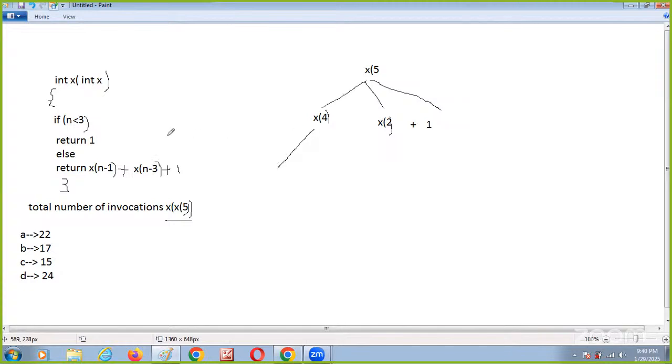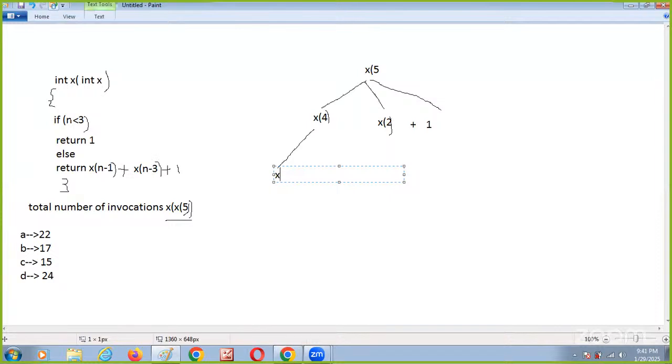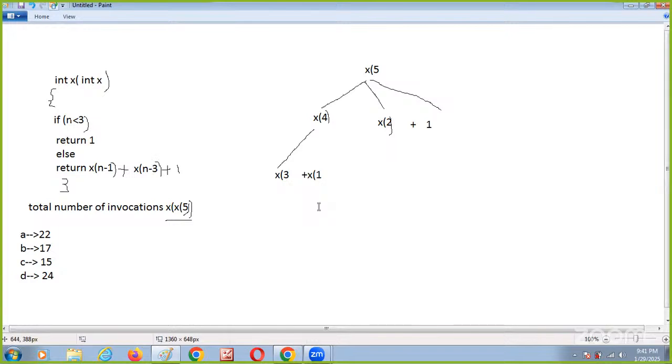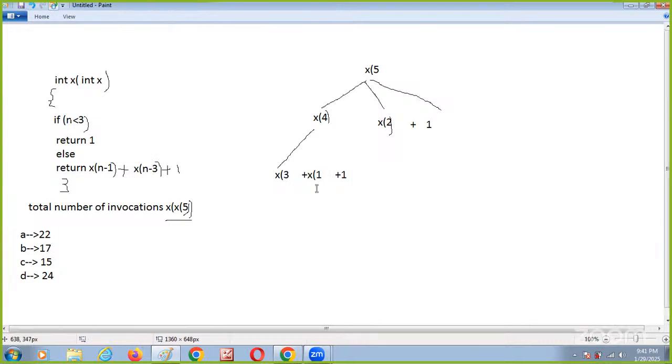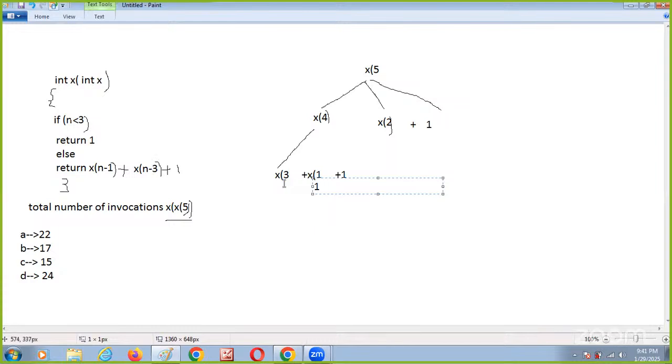x of 4. So same. n is 4 and it is not less than 3. It will come to the else case. So if you come to the else case, x of n minus 1, that means x of 3, plus x of 4 minus 3, that means x of 1, plus 1. Now x of 1 means, if 1 is less than 3, it will return 1. So we are just returning 1.